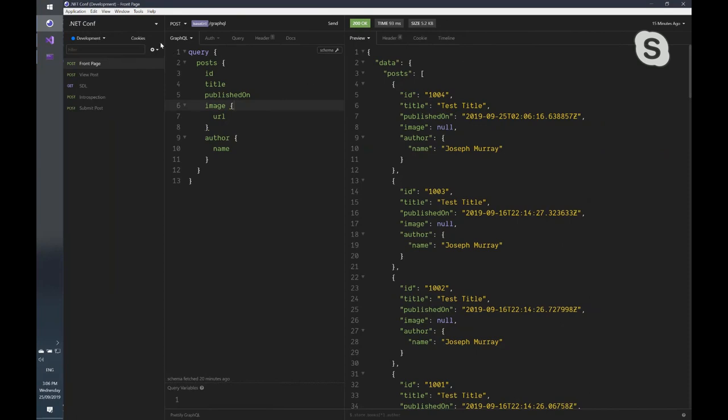As you can see at the top, we're marking this as a query, and we're going to query from the posts field, which is going to return a collection of posts. From each post, we're going to ask for the ID, the title, some other fields, the image and the URL for that image, the author, and their name. You'll notice on the right-hand side that the data we get back is in the same shape or structure as the fields on the left. So we can send this, and we get back the data nice and easily.